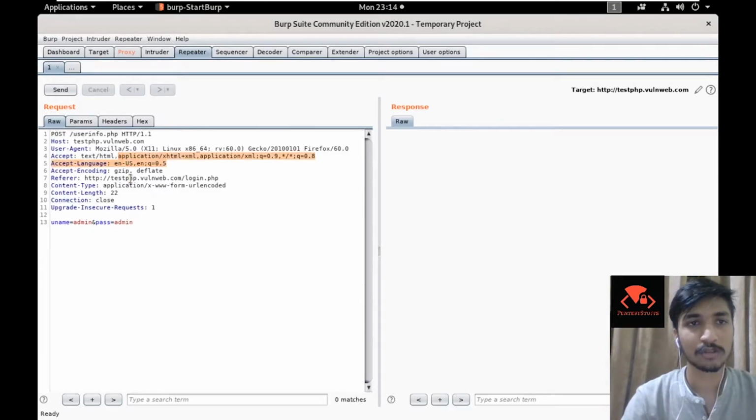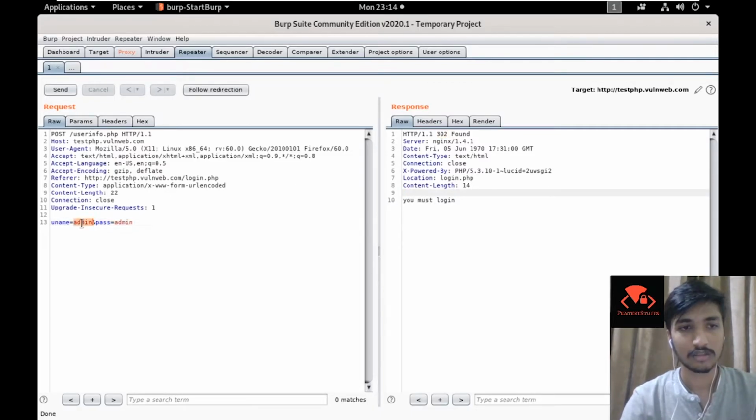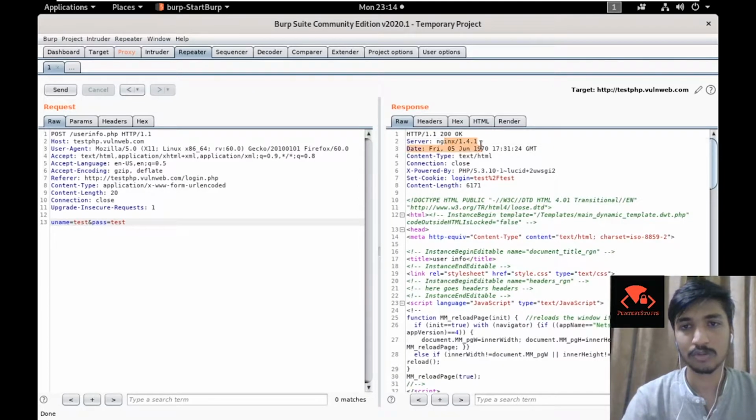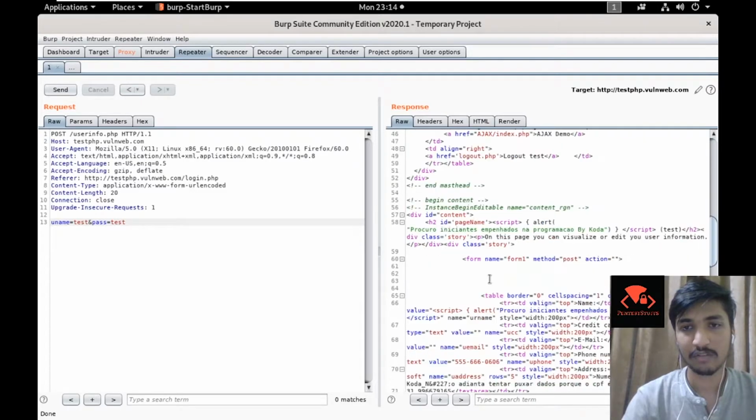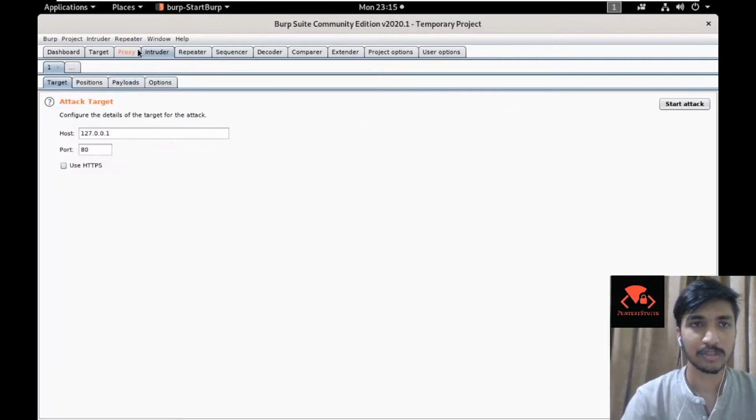So if you want to repeat something and try something, just send admin and try. So here we have found a 302, which means this username does not work, and we have found an incorrect message. So we would try to just enter test and send this, and okay, we get a 200, which means okay, and here we have logged in. So this way you could try something manually and then you could go to the intruder.